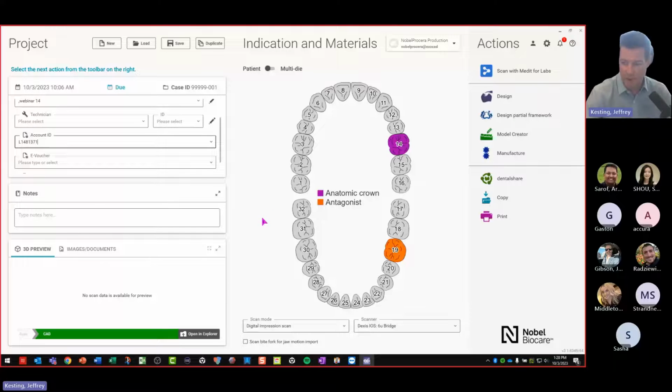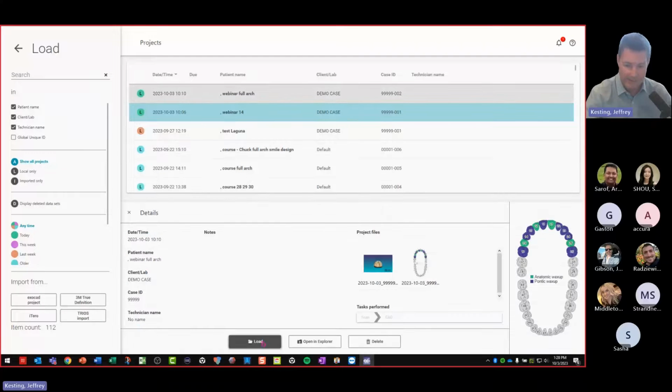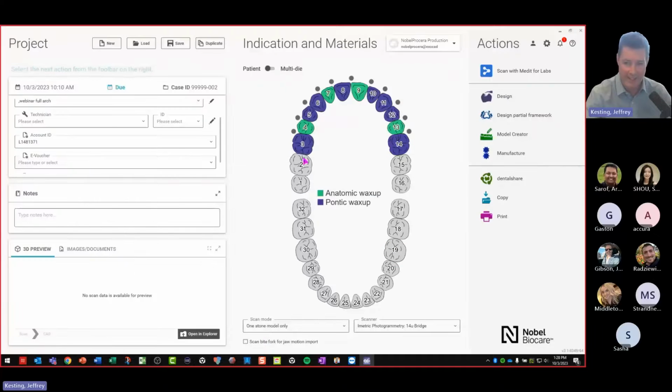Quickly, I want to jump to another demonstration I have here to stay on time. I do have a full arch case that I wanted to show you what that looked like as well quickly. So I'm just going to grab that here. Going to load that again. And again, I just set this case up here.